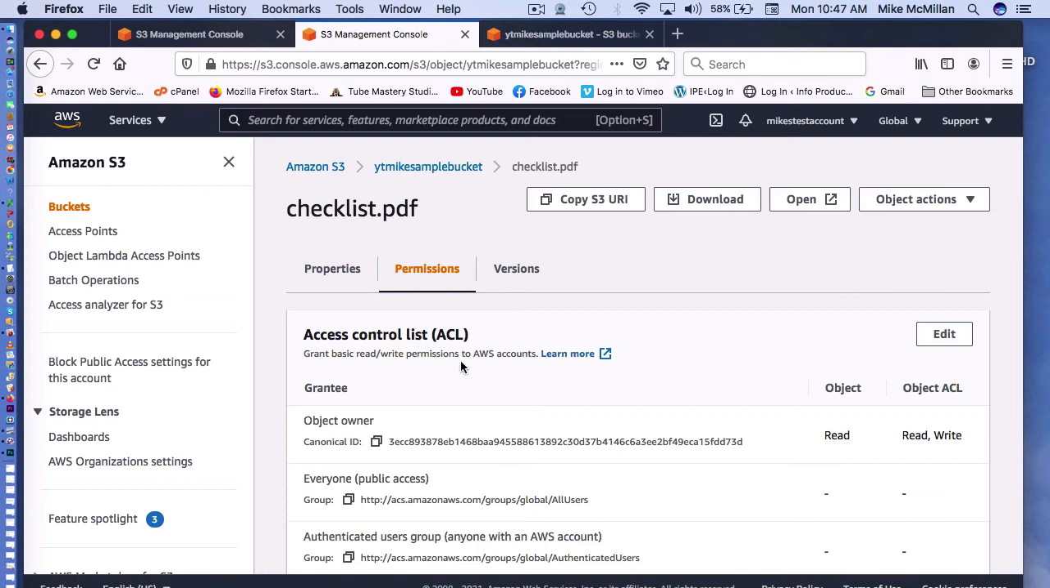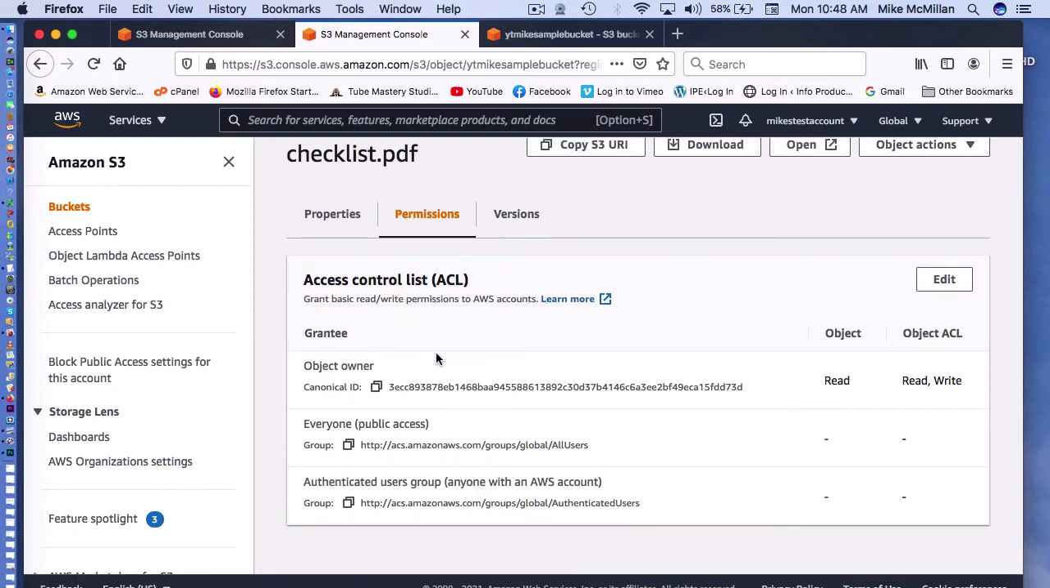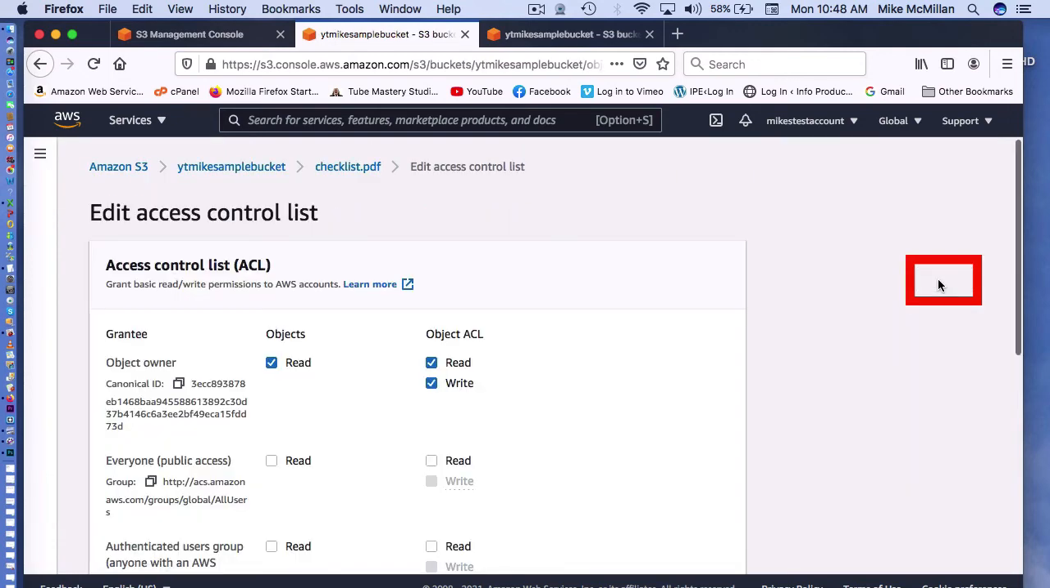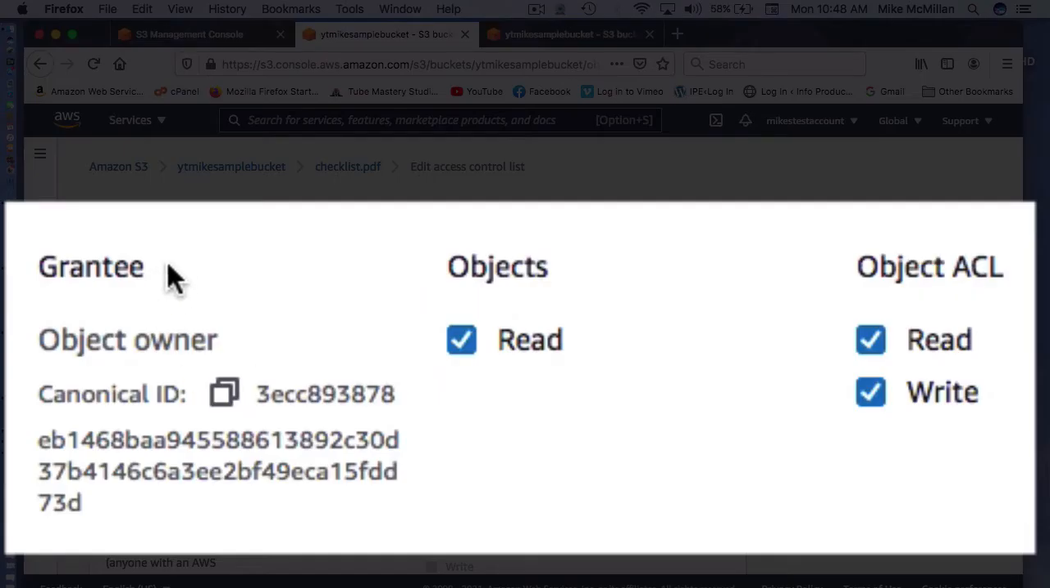ACL means access control list. Who can do what? Okay? And right now, I want to set some permissions in here. And I'm going to come over here to where it says edit. And this part is extremely important. So I'm going to come in here. And notice the grantee. That's me. I am the grantee.